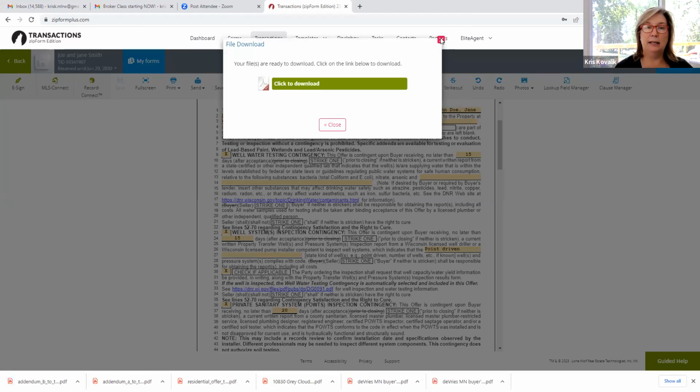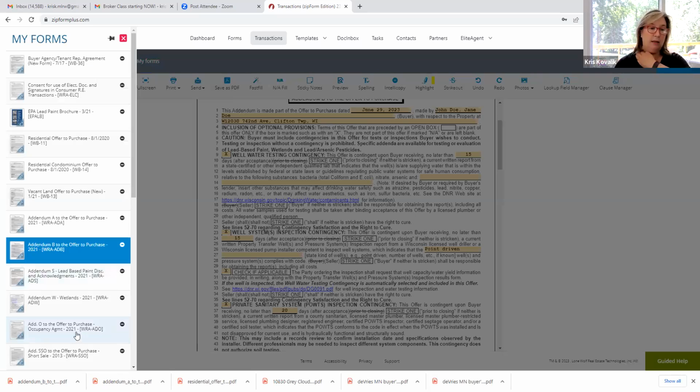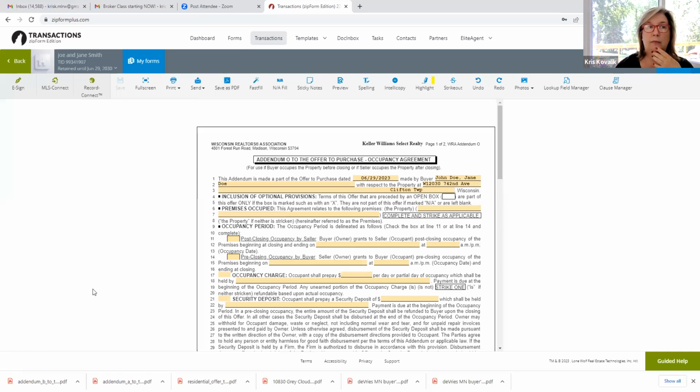And the last one we are going to go over is addendum O, because what we're seeing a lot of is, it's a seller's market. So sellers are wanting more time. So this could be an early move-in agreement or occupancy agreement. It could be if the sellers want to stay there longer. Okay, so see, it's a post-closing occupancy by seller or pre-closing occupancy by buyer.